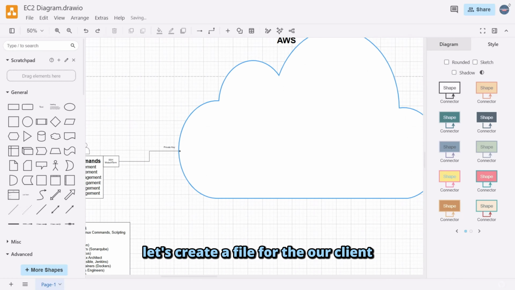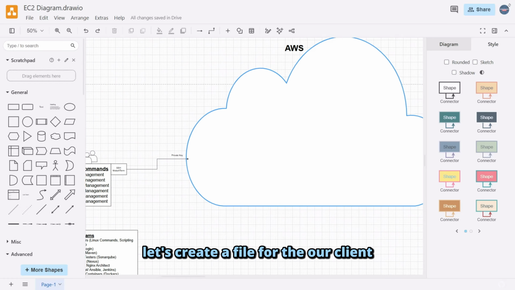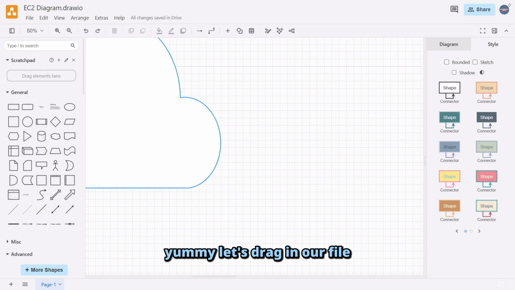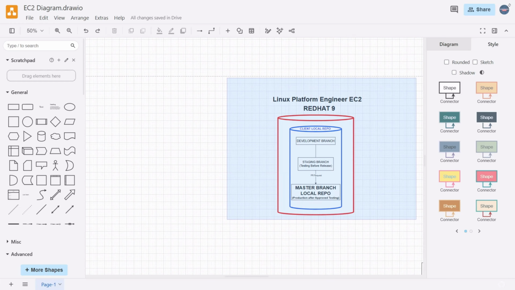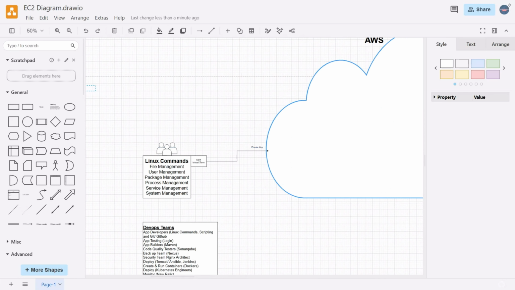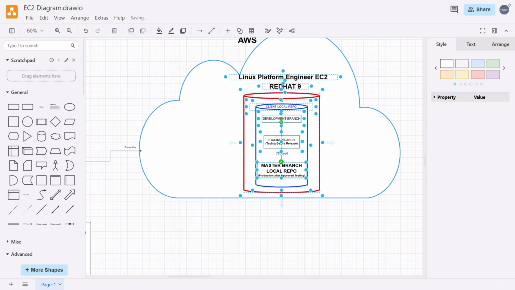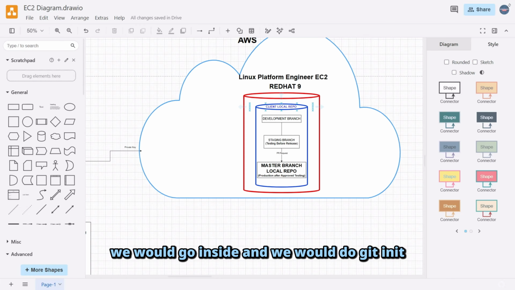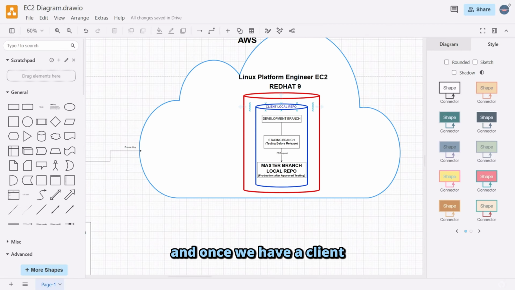Now, let's create a file for our client. Let's say our client is called Yummy. Let's drag in our file. There's our file. Now, in our client, when we have a file, we would go inside and we would do git init. Git init creates a client local repository. And once we have a client local repository, it also creates a master or a main branch.